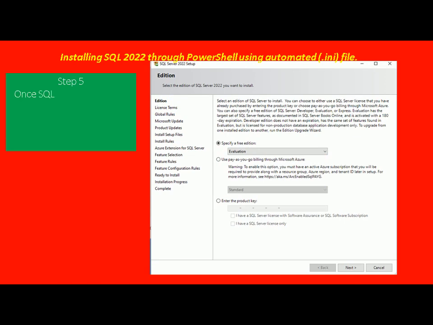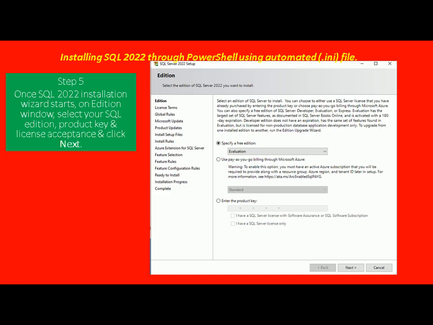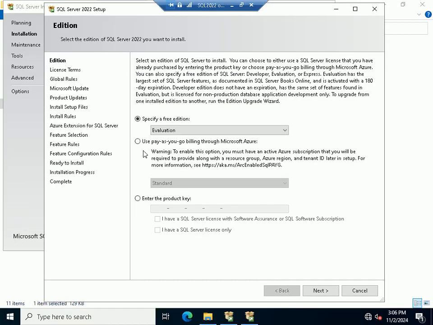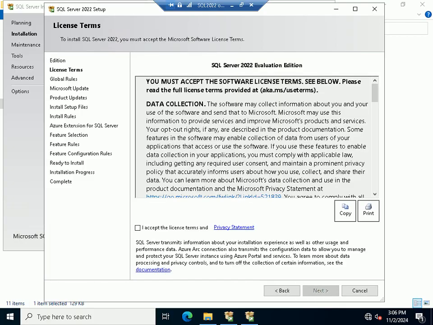So next step is, once SQL2022 installation wizard starts, on edition window select your SQL edition, product key if you are having one, and license acceptance, and click next. Just maximize this. As of now we are using evaluation version. You can choose the product key if you are having the one. I will choose evaluation version and I will say next.